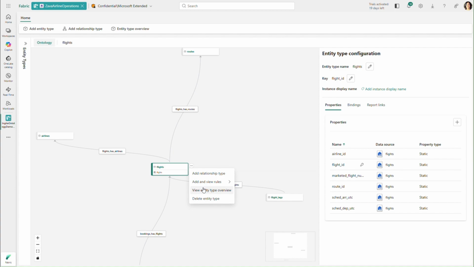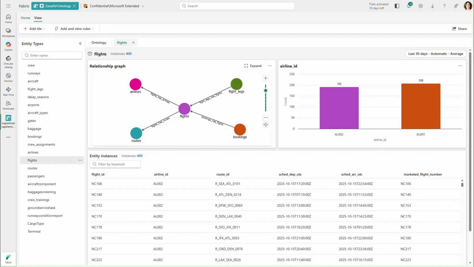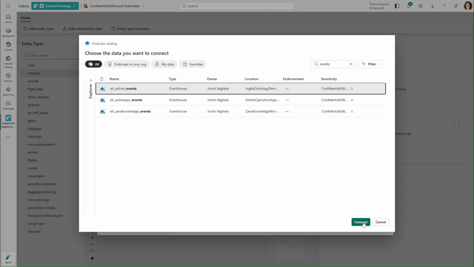Let's take a look at the flights entity here. I automatically get entity-centric reports showing summary statistics based on the data from Power BI that's been automatically associated with these entities. I can see the relationships between the flights and its assigned routes and airlines. Let's go ahead and edit this entity.